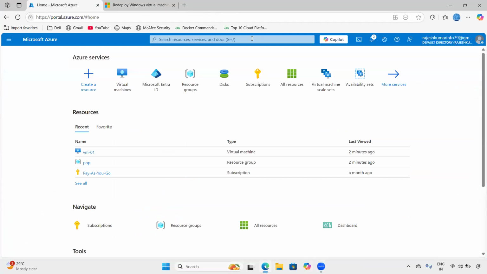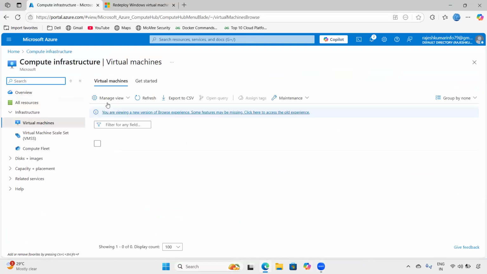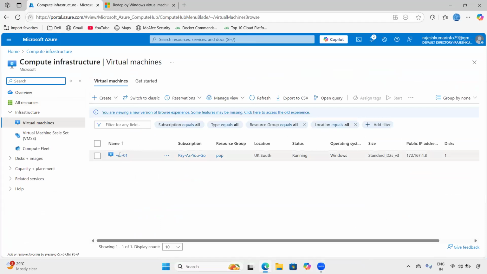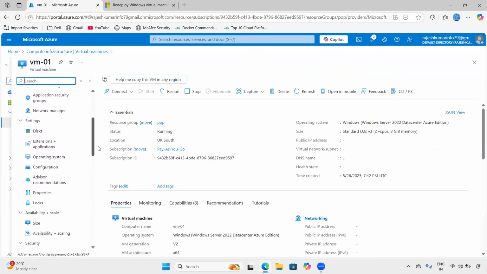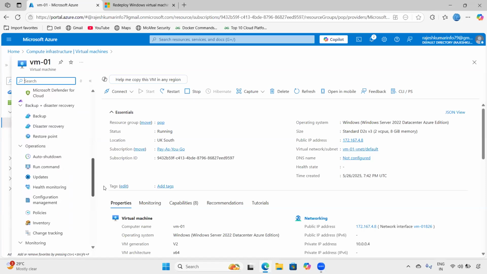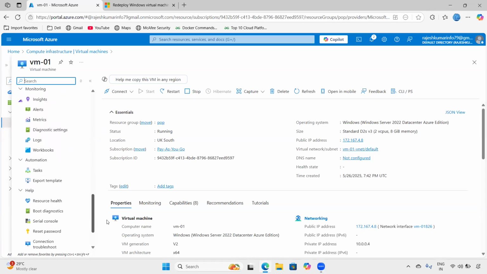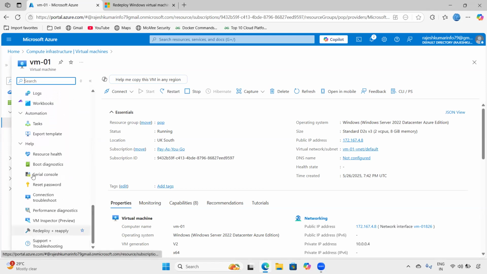So in this session, we are going to discuss two things, which are redeploy and reapply in the VM. So let's start. Generally, if you go to the VM, and it can be any VM, Windows based or Linux based, if you open the VM and scroll down on the left, at the bottom there is one option, redeploy and reapply. Under Help you can see redeploy plus reapply.